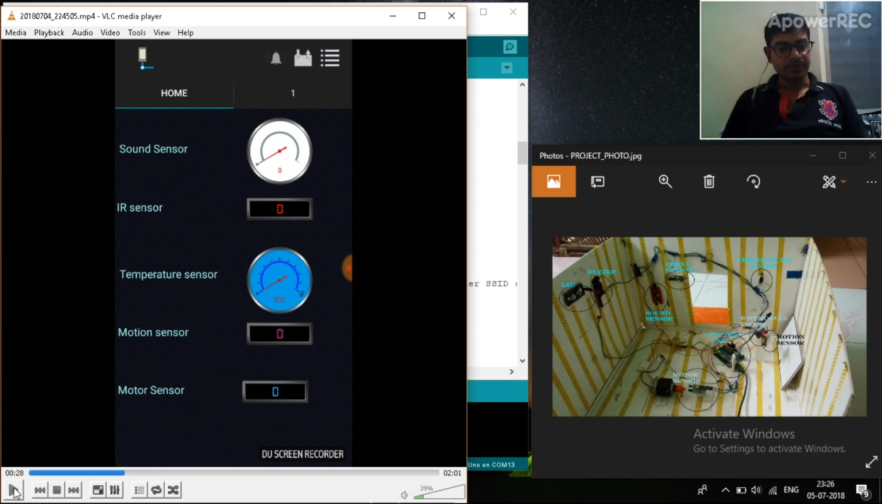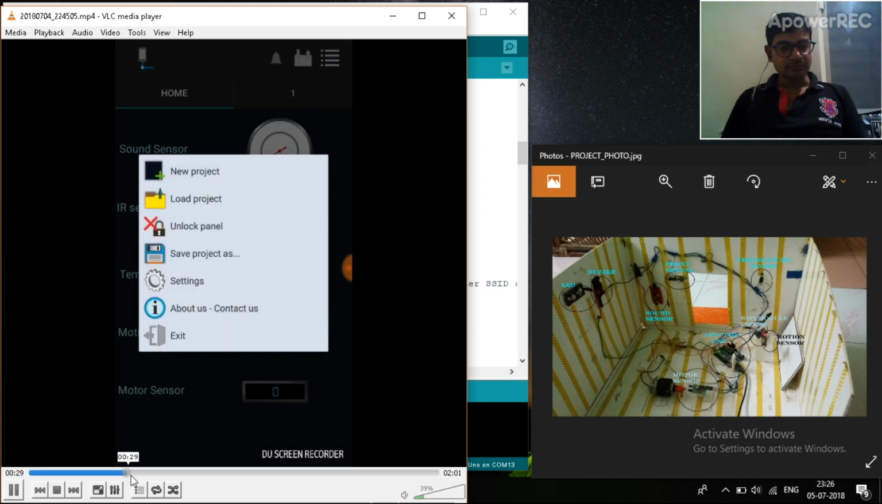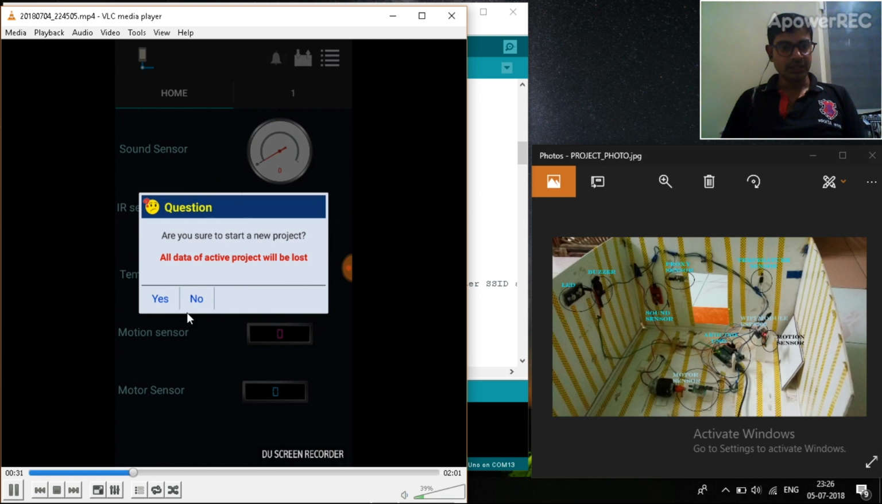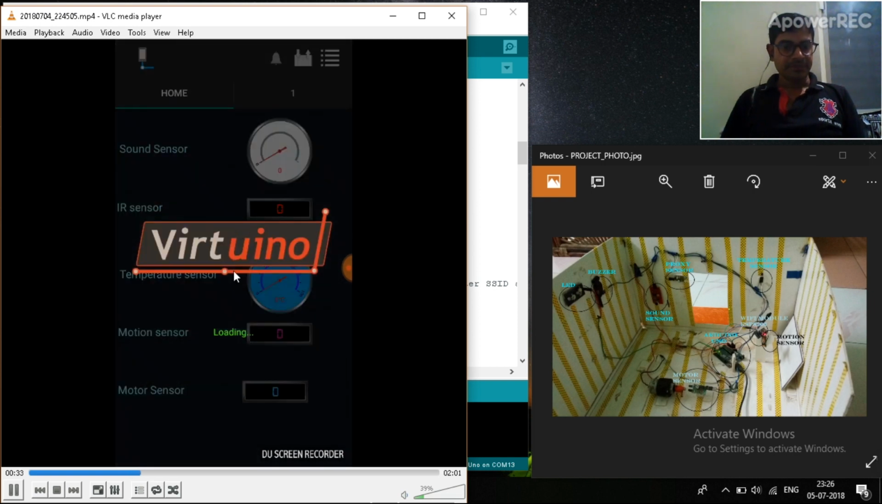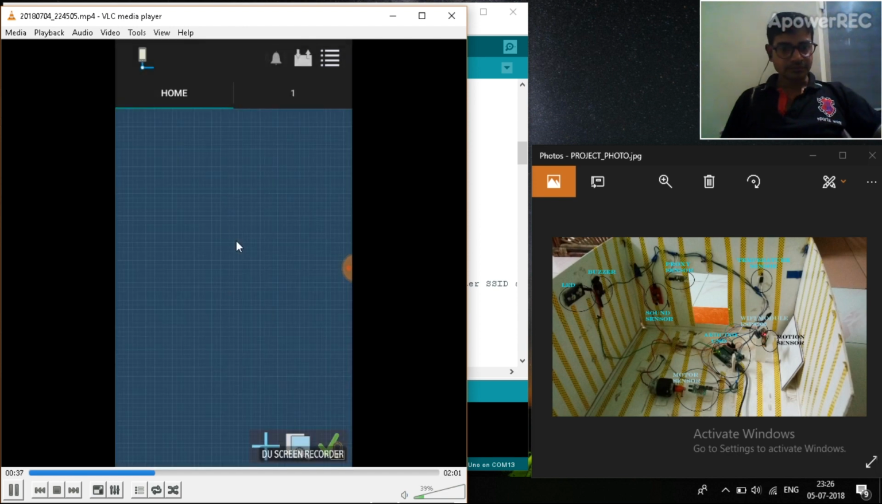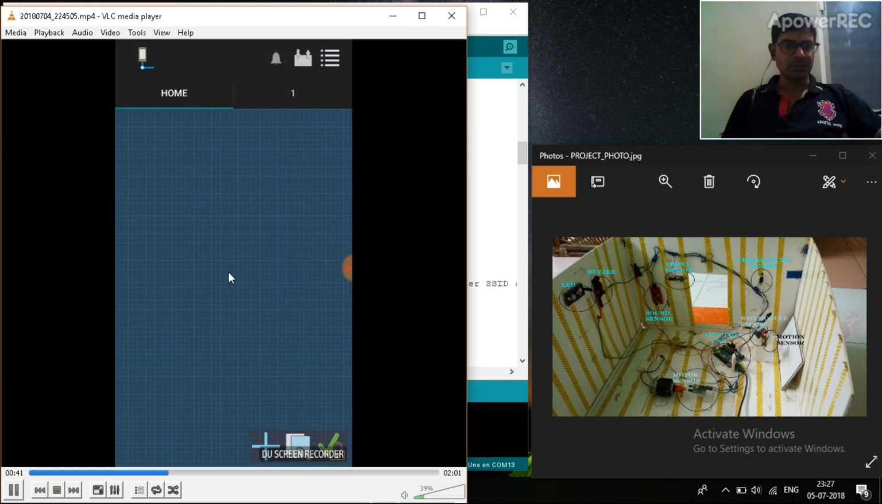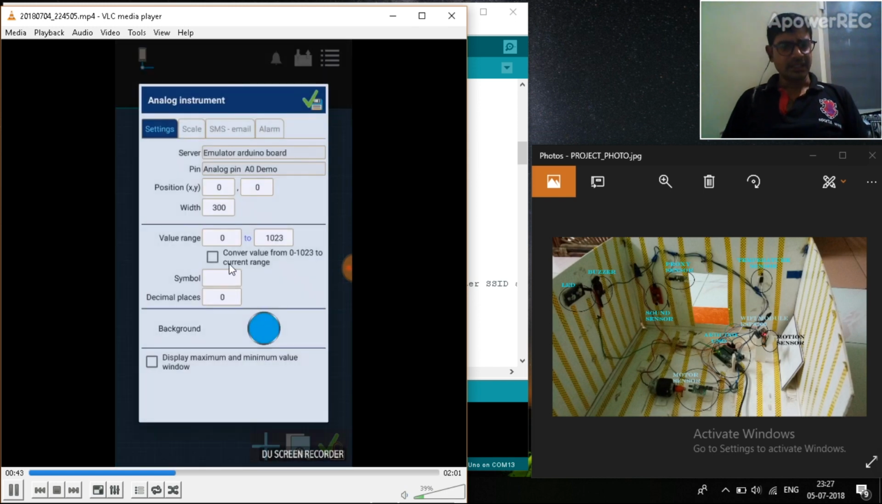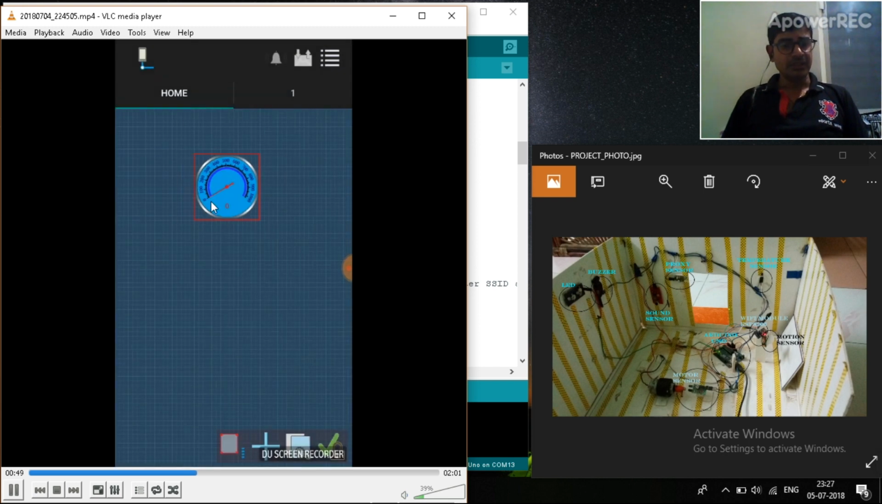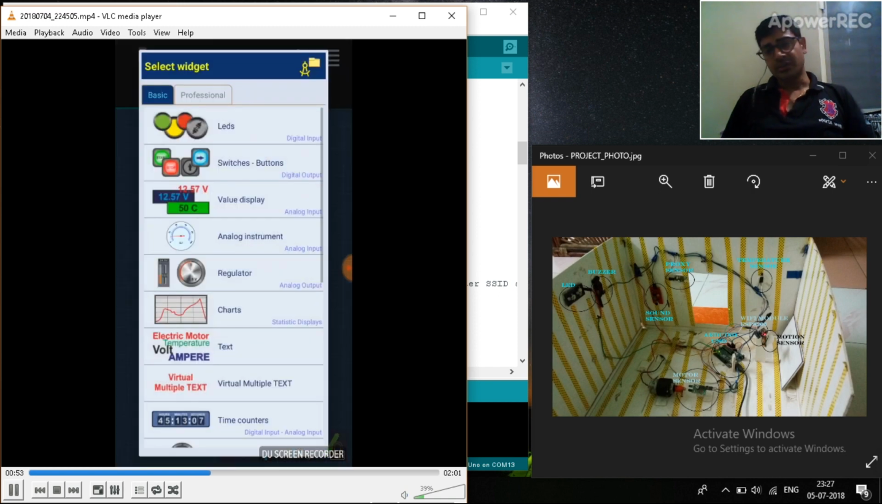I will show you. First of all, you have to go to the new project, right? In that new project, you have to add from here with the plus sign. So there are a number of options for the analog input, digital input. You have to change the range, positions, name, width, right? So we will show you the temperature sensor. So here it is the analog meter.